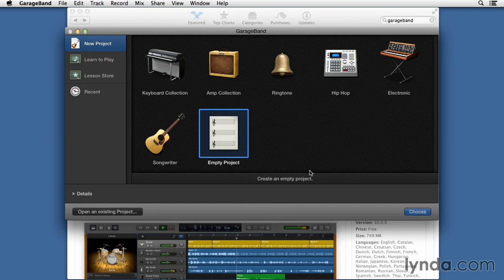This screen should look somewhat familiar if you've used previous versions of GarageBand. This is where you can create new projects, open existing ones, and so on. So there you have the downloading and installation process for GarageBand.